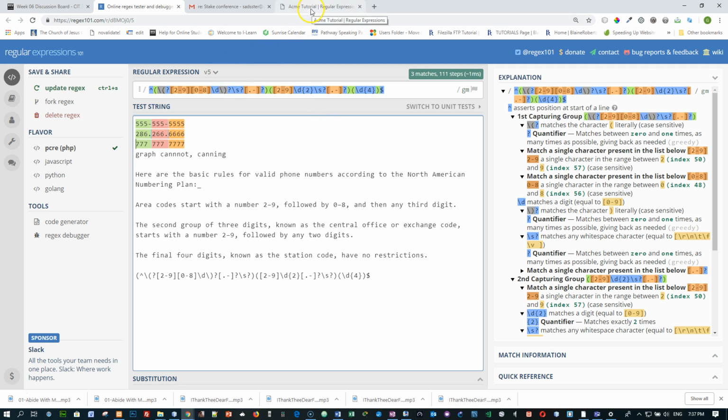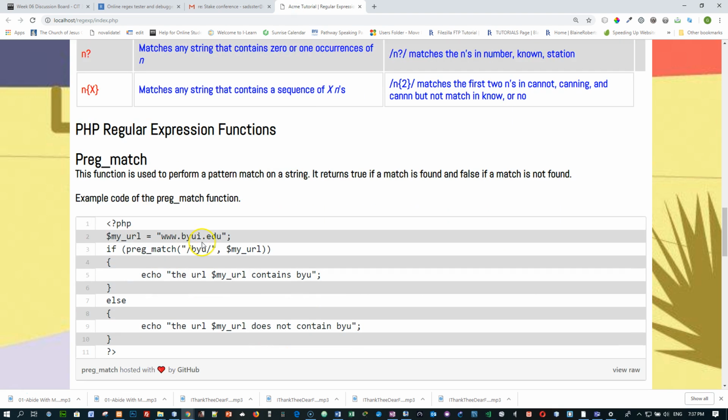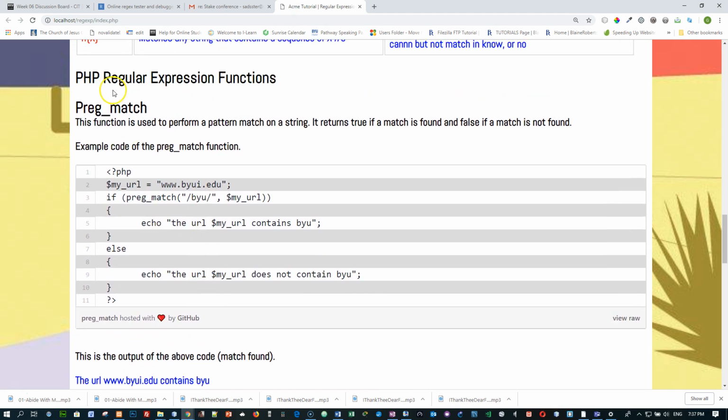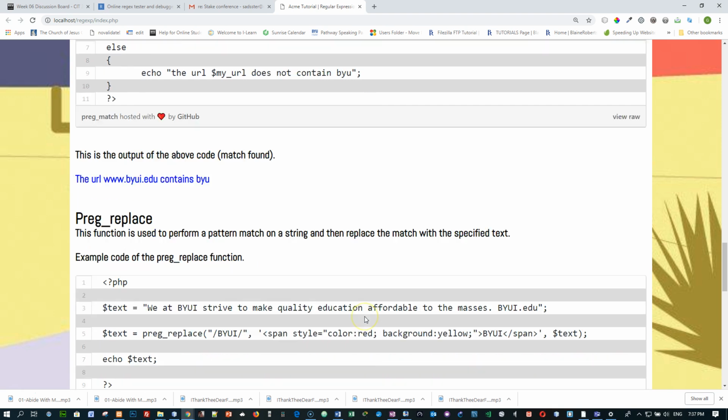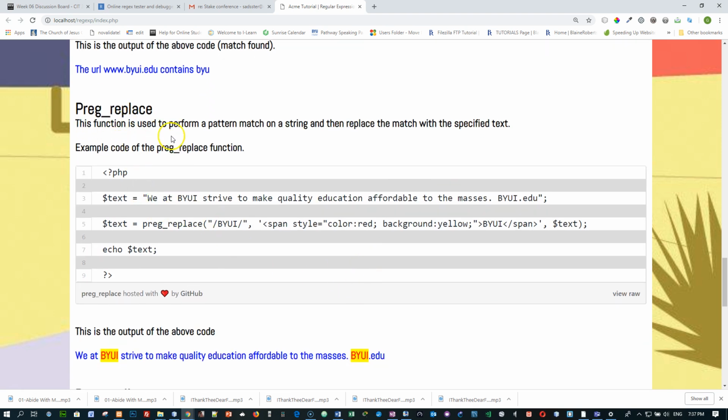Finally, I want to just show you real quick some regular expression functions. There's the preg_match. This is used to perform a pattern match on a string. It returns true if a match is found and false if a match is not found. And here's the code. The output of the code is this below. Then preg_replace, this function is used to perform a pattern match on a string and then replace the match with specified text. This is the code, and this is the output of the above code.